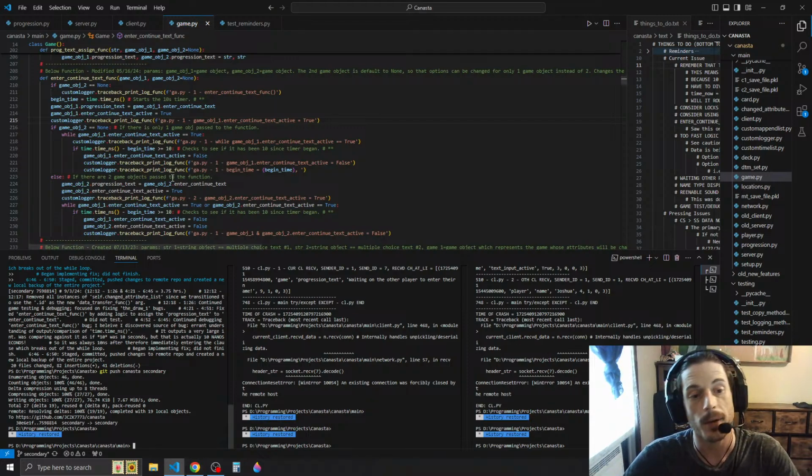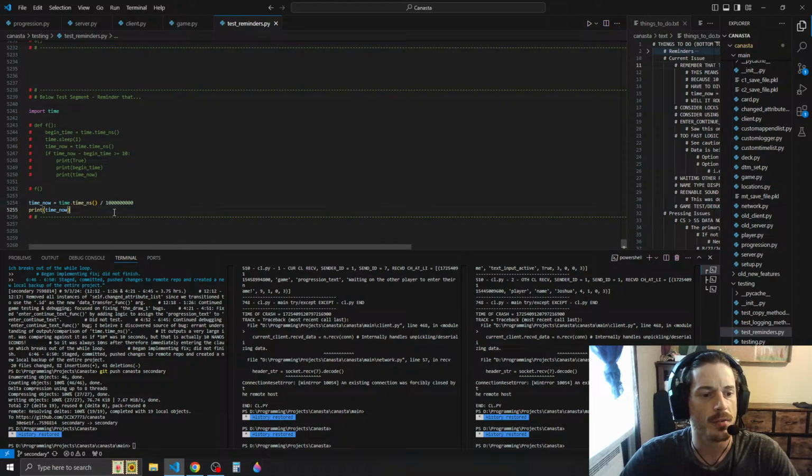All right. So anyway, the deal is that we can't use this 10 nanosecond comparison. We have to change this value to be much larger. There was actually a fix for this. So I was working on this in test reminder.